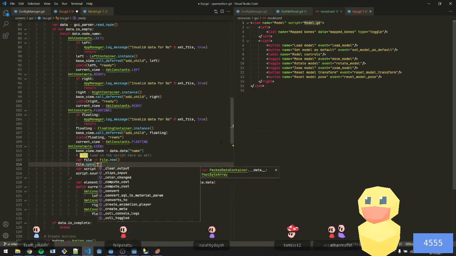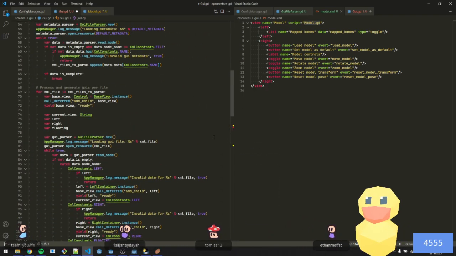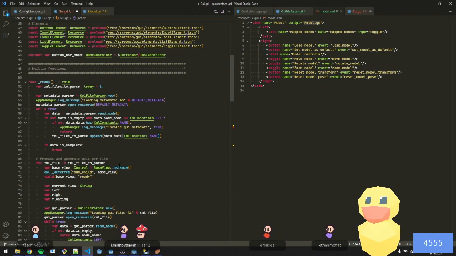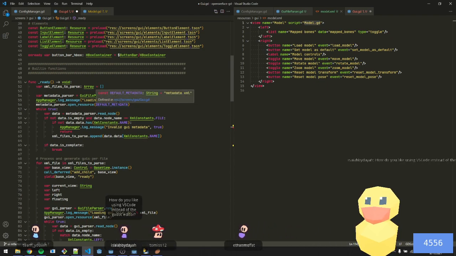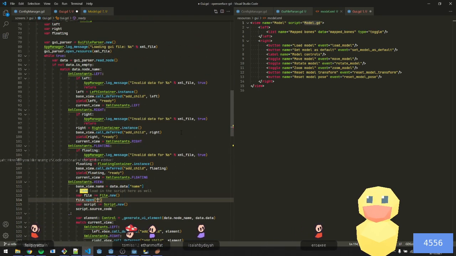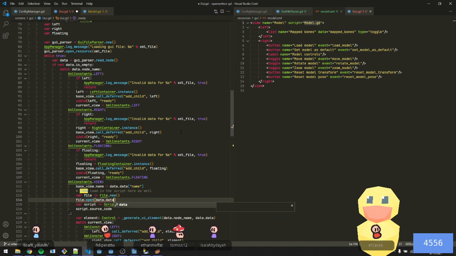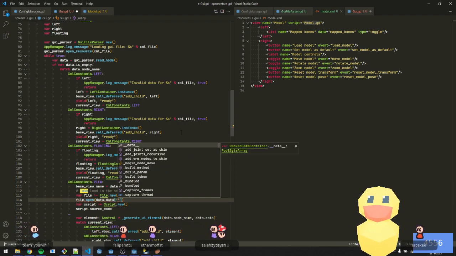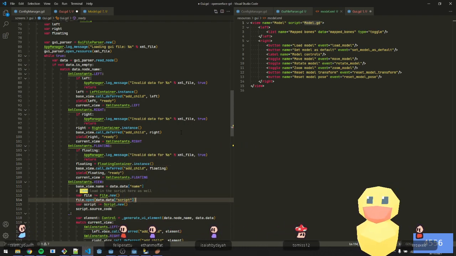Where do I generate the path? Where do I do this? Default metadata. Oh, it's just in the same path. Okay, cool. So we'll do data. Is it script? Yeah. Oh, and then file read.